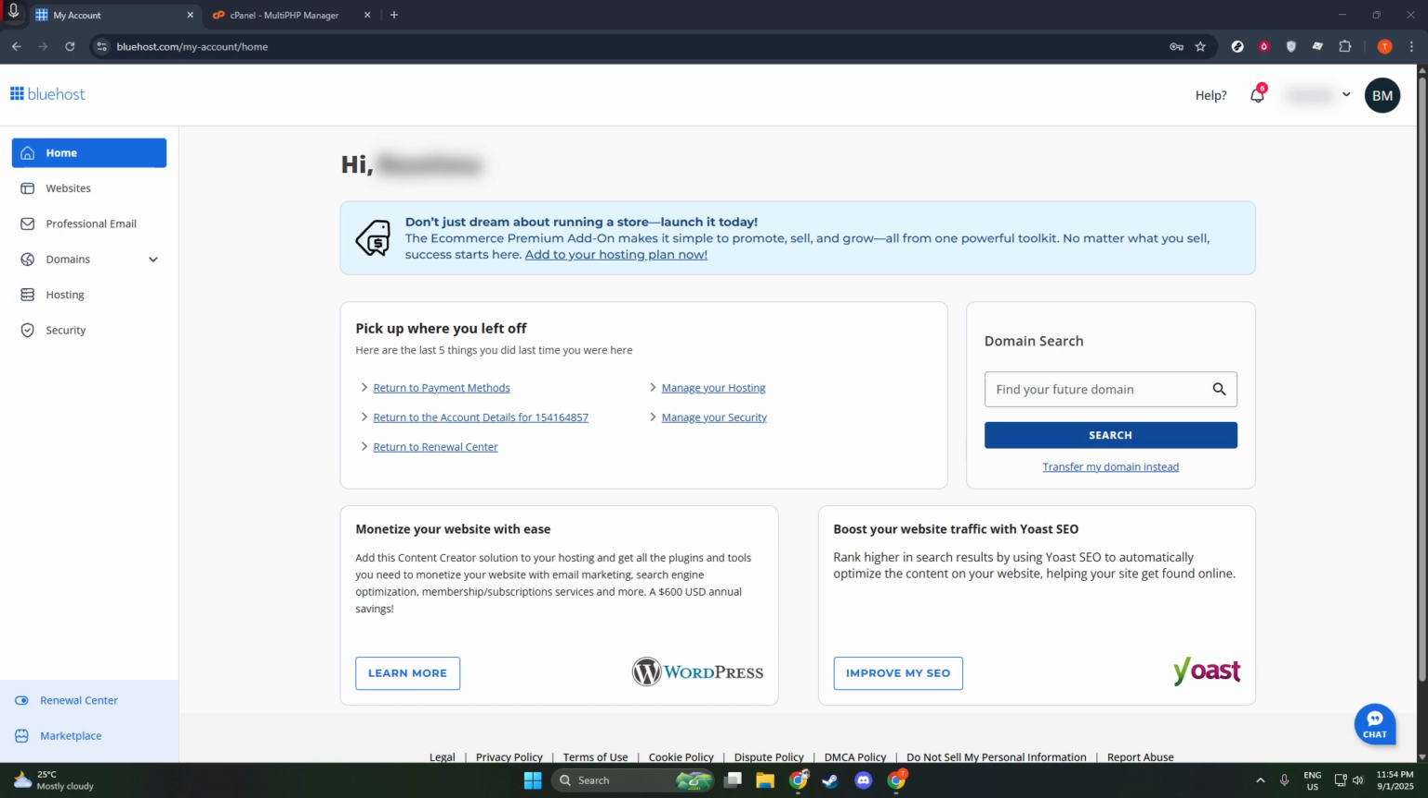First things first, we'll start by logging into your Bluehost account manager. This is your main hub for managing all aspects of your hosting services with Bluehost, so it's crucial to know your way around. Once you've entered your login credentials, you should be taken directly to your account dashboard.